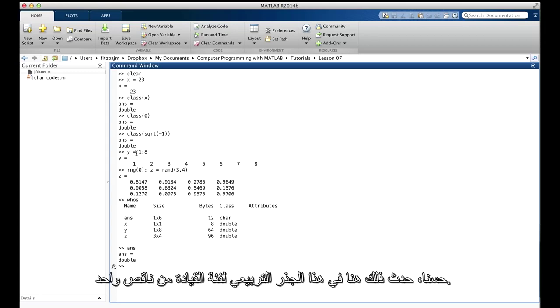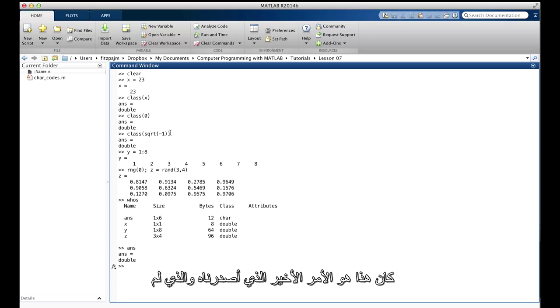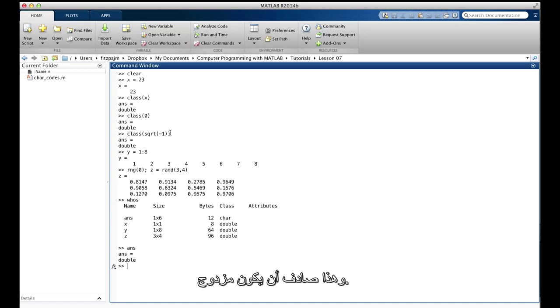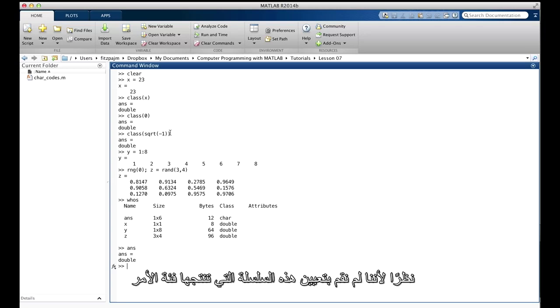Well, it happened back here at this command, class square root of -1. That was the last command we issued in which we didn't assign the output to a variable. The class command returned the data type of the output of the square root, and that happened to be a double, and returned that information as a string. Since we didn't assign the string produced by the command class to a variable, MATLAB assigned it to ans.